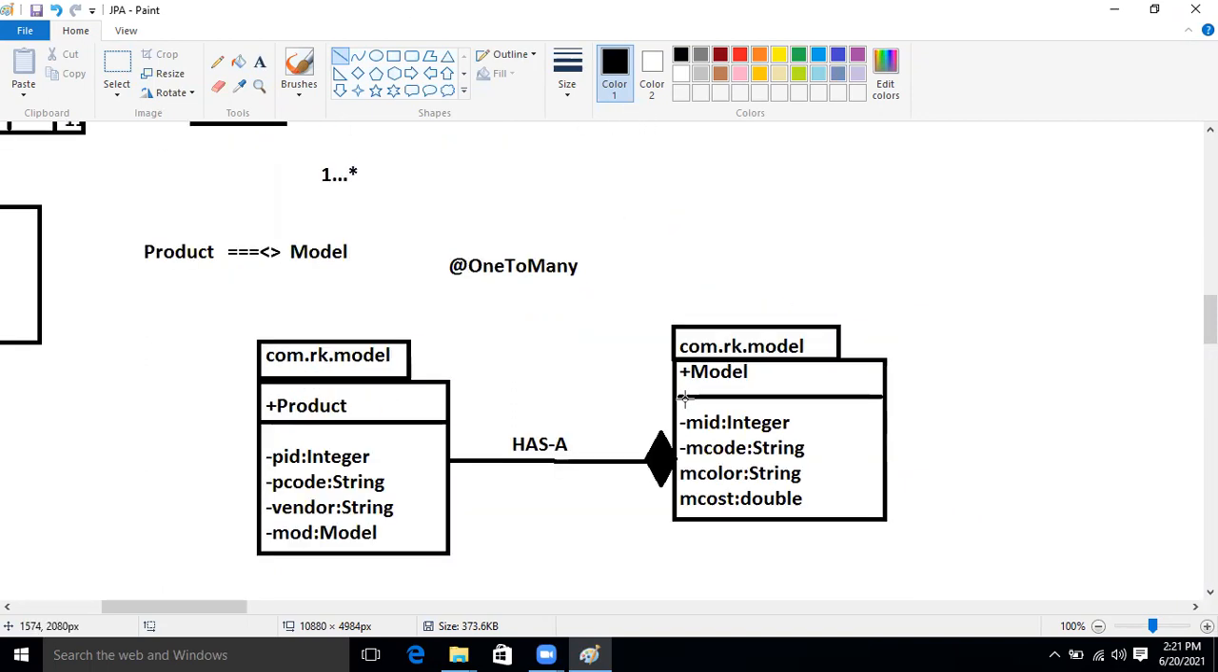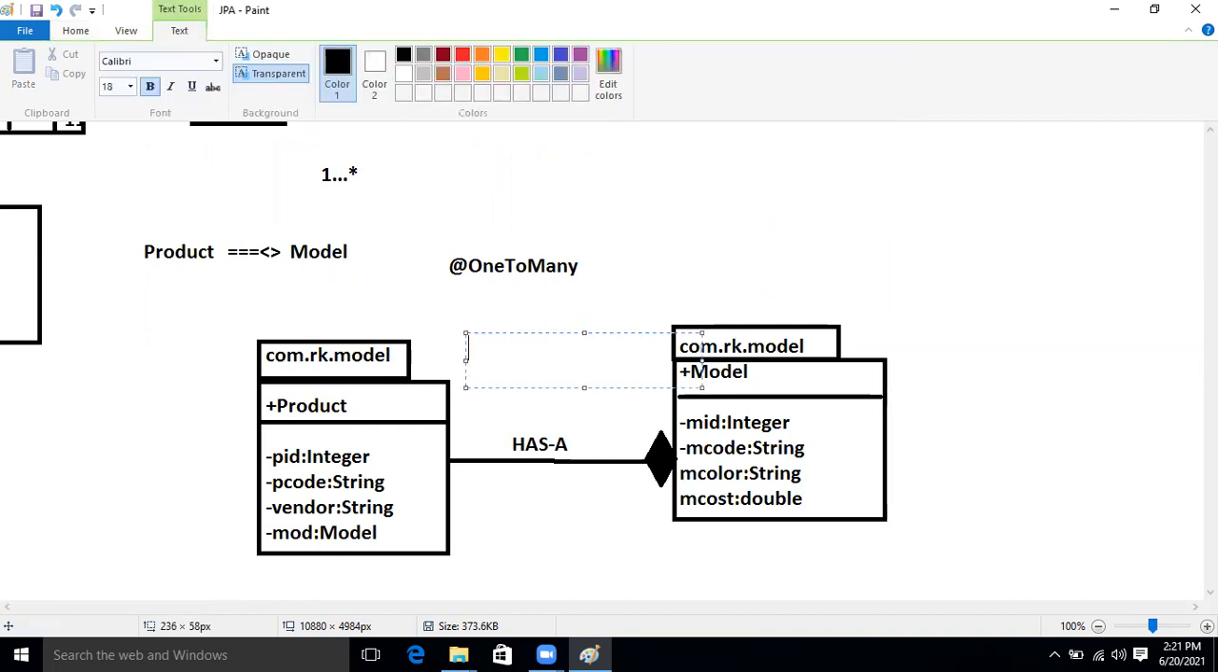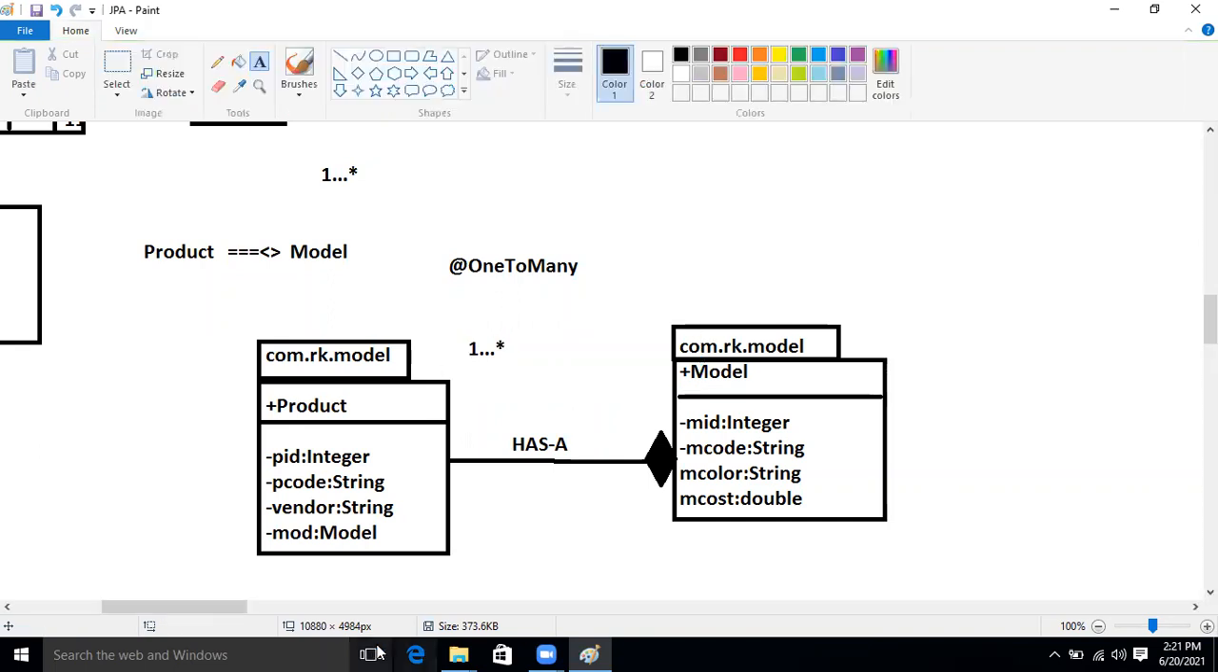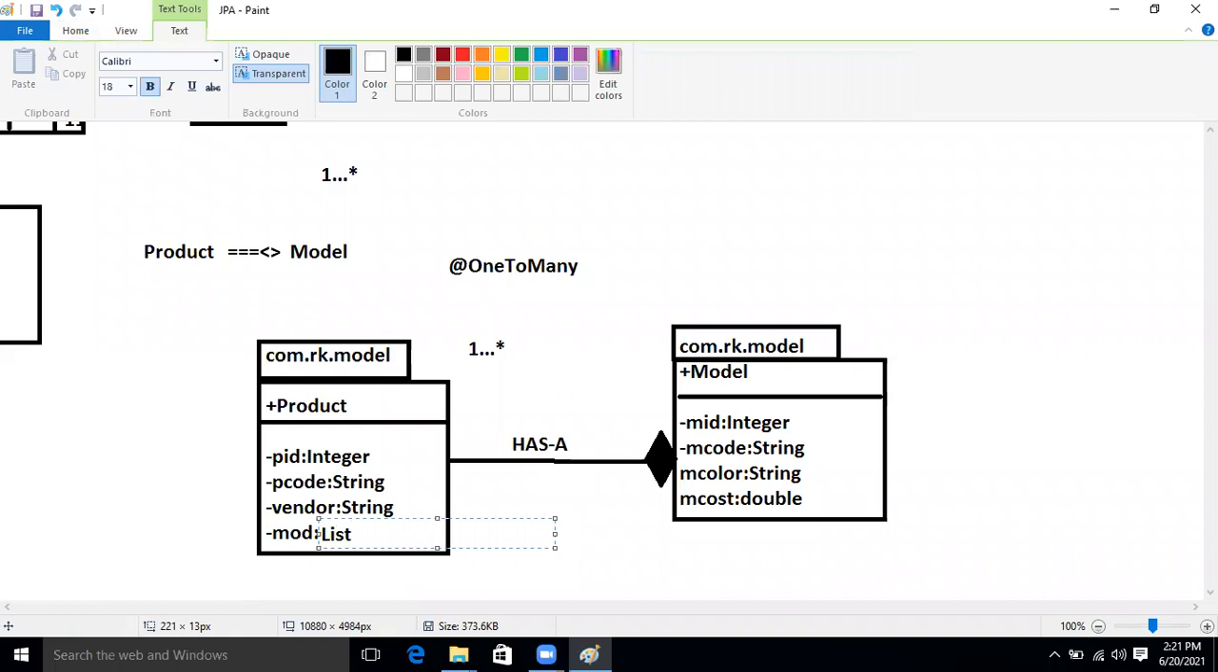So, okay, guys. So what relation are we going to perform now? One to many, right? One to many means what? This is the collection based, right? So here what we are taking? Here the data type will be list. Here we will take a list of generic type model, like this.